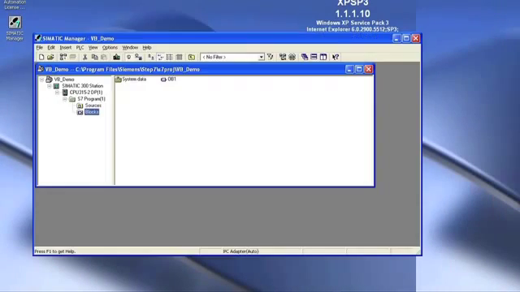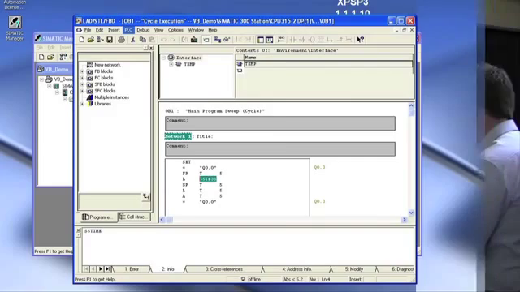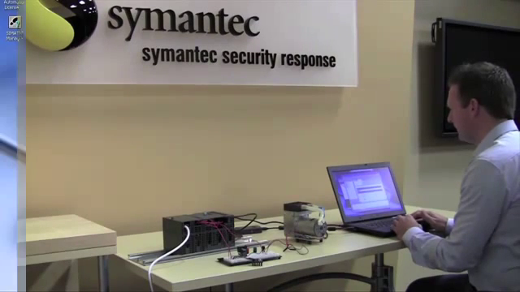So in Step 7, you need to open up the code block OB1, and inside the code block OB1, I have this timer here set for 3 seconds. 3S is the important command here. This timer is going to run for 3 seconds. It'll turn the pump on until this timer is finished, and when the timer is finished, it'll turn the pump off. That's turning the pump off here.